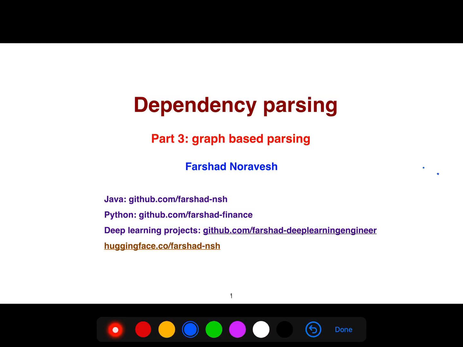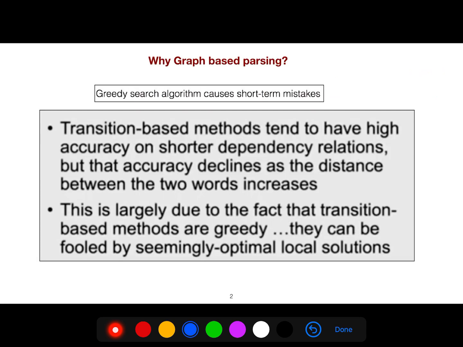Now, graph-based parsing has a big computational complexity, but it can deal with very big and very long sentences. In contrast to that, the transition-based model was only good for very short sentences, although it was fast. Here, graph-based parsing is not fast. It has bad computational complexity, but it can deal with very long sentences, which is very nice.